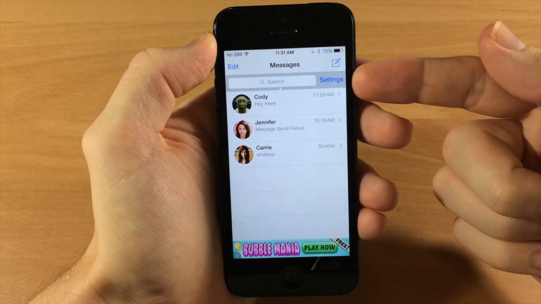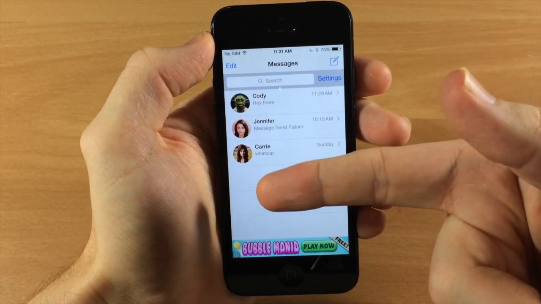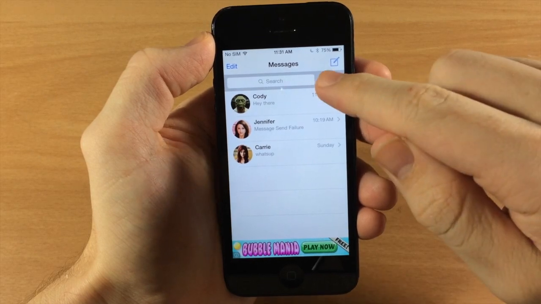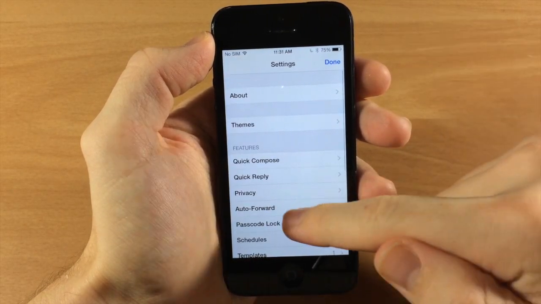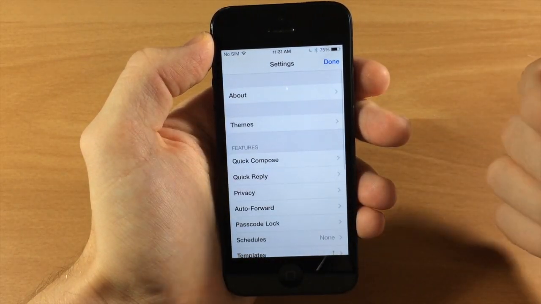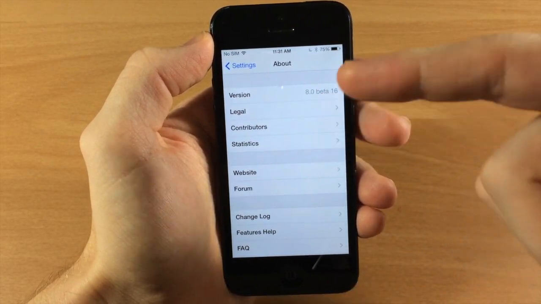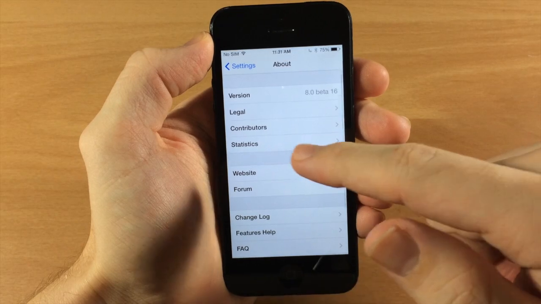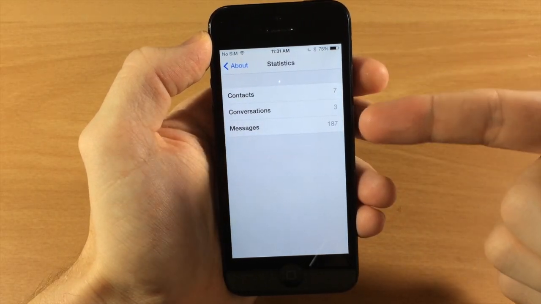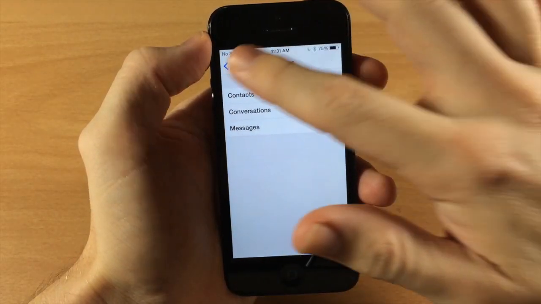You can see you have a settings button right here. You also have your contact images right here. So if we tap on settings, this is going to be all your settings panel. So you have your about panel, so this is going to give you the version, legal, contributors, statistics, which will show you your conversations, if I could tap on it, your contacts, and your messages right here.